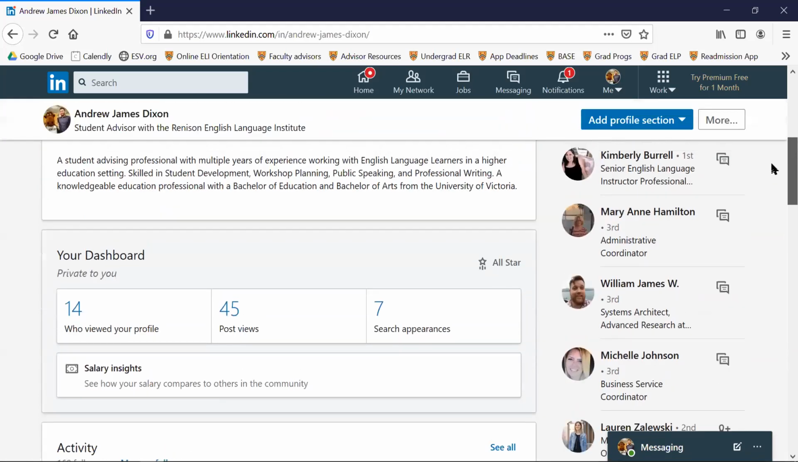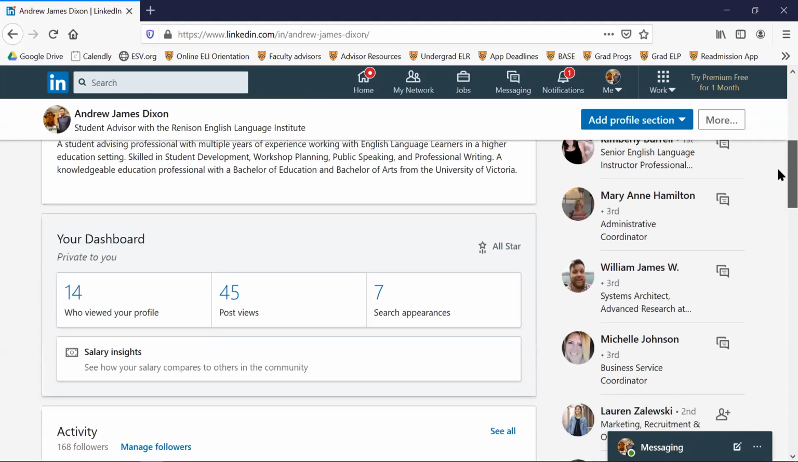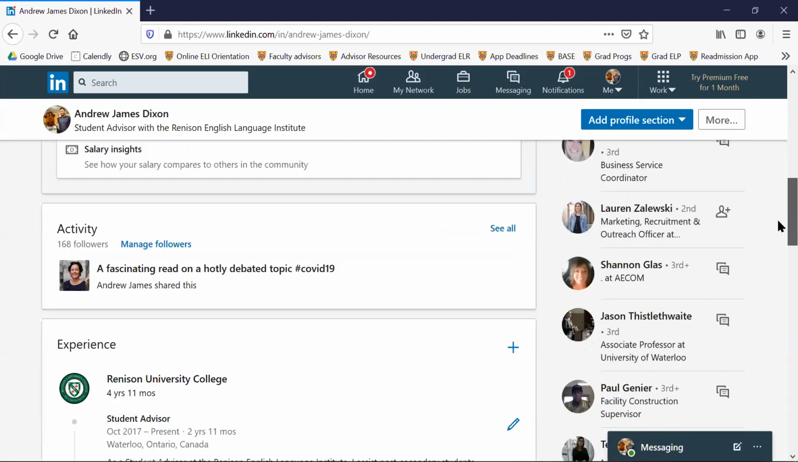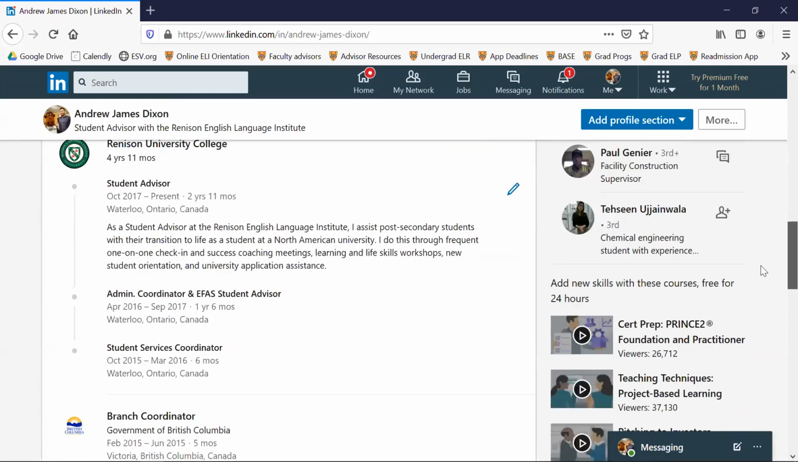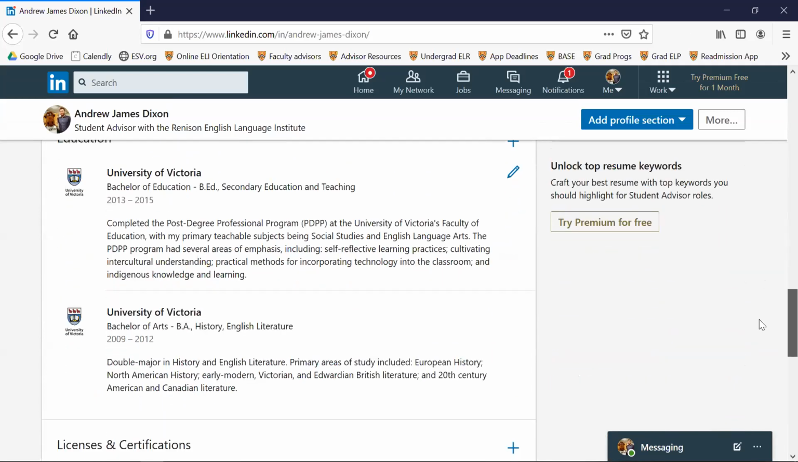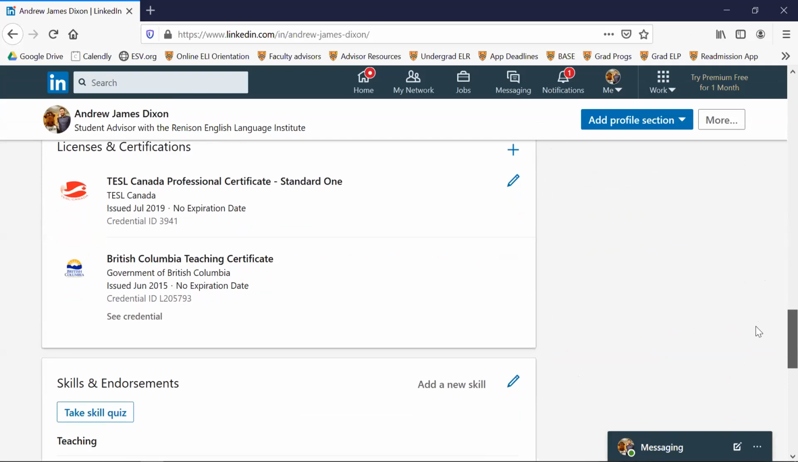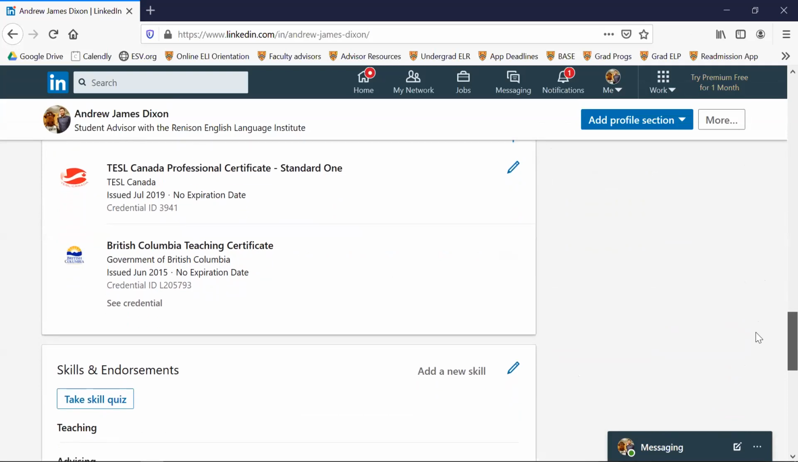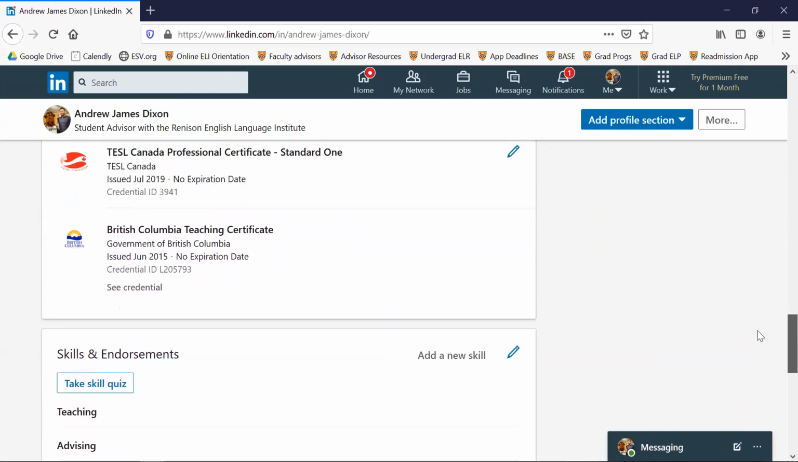and then my about section. So like I said, just a couple short sentences about who I am and what I do. Interesting articles, experience, so where I've worked at Renison. Also, when I lived out in BC, I worked with the government of British Columbia. Education, so what I've studied. Licenses and certifications, so I'm both ESL certified and I actually went to school to be a teacher. So that's my British Columbia teaching certificate number there. So you can see it's kind of like a resume. It shares information that would be useful for your employer or people in your network to know.